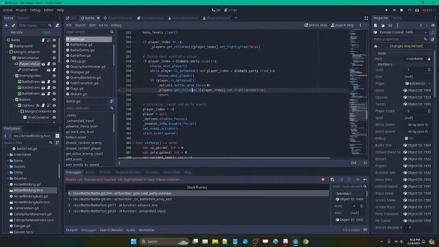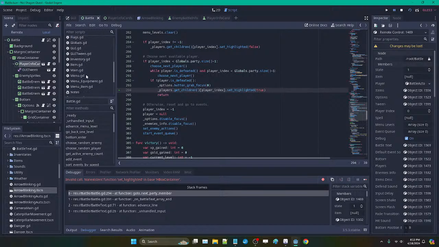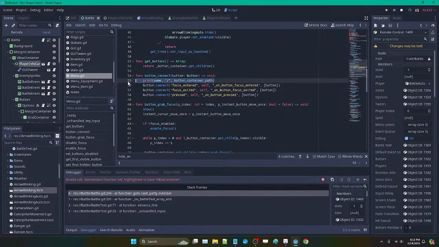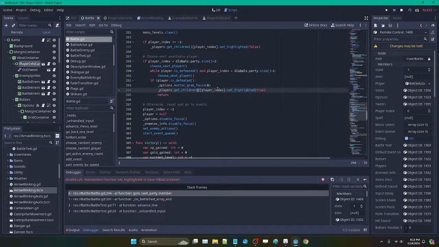Oh, so close. So let's get rid of that print and just hide it. Set highlighted in base HBox container. It's players.